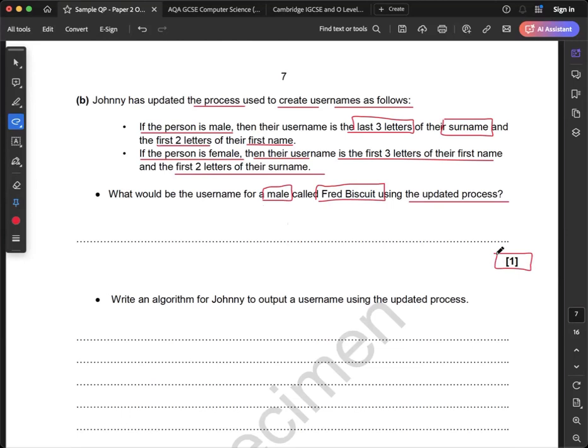MA. Yes. So you're going to use MA for male. They're asking for male. What you're doing? You need to take the surname. UIT first. UIT from the surname and FR from the first name. This is how you're going to do it. So this is the answer, okay?